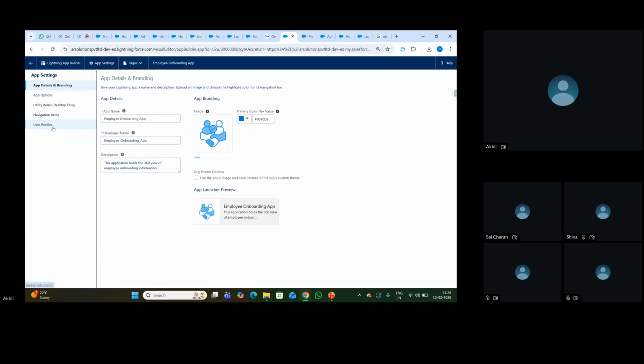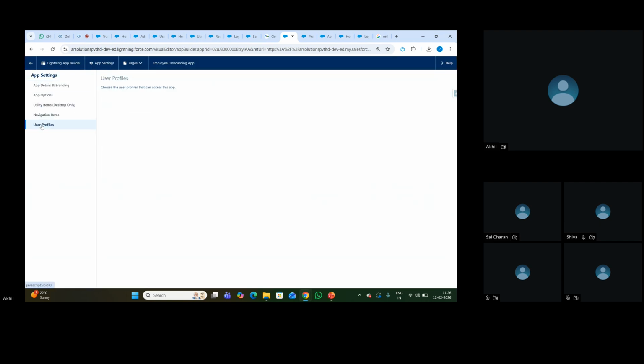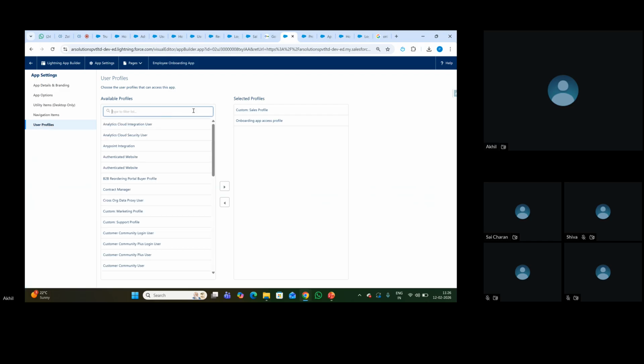ఈ యాప్‌ని ఎడిట్ చేసి ఇది ఎవరికి కనిపించాలంటే, ఆన్ బోర్డింగ్ యాప్ యాక్సెస్ ప్రొఫైల్‌కి, ఈ ప్రొఫైల్ వేసుకోవాలి. ఈ ప్రొఫైల్‌కి మాత్రమే కనిపించాలి. ఈ ప్రొఫైల్ ఎవరికి ఉంది? మనం క్రియేట్ చేసిన యూజర్‌కి ఇవ్వాలి ఈ ప్రొఫైల్. సో సింపుల్, ఇక్కడ 3 కాంపోనెంట్స్.